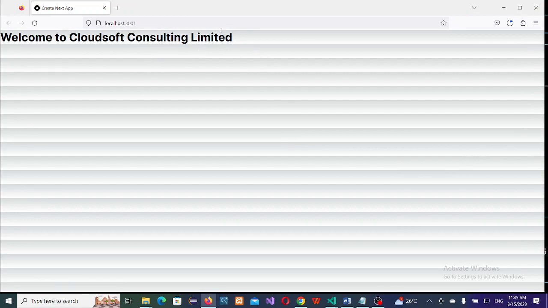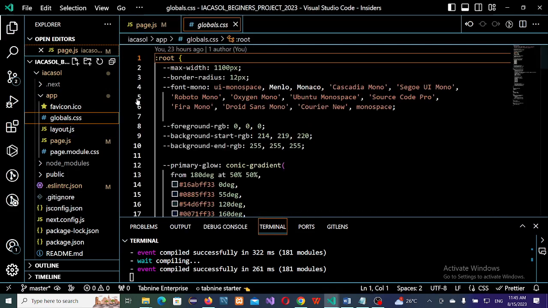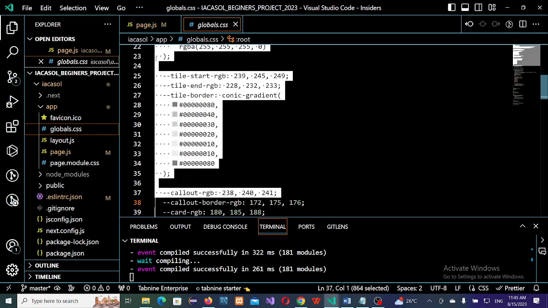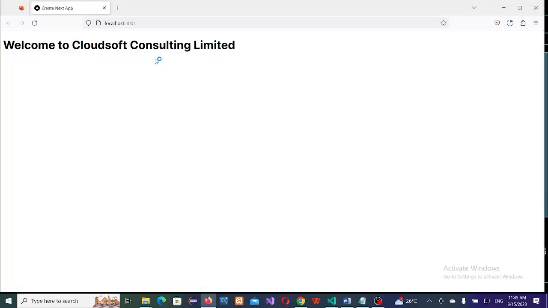But you see, we haven't done any formatting. NextJS comes along with some formattings at the globals here. The global has some formattings at root. Actually, I'm going to remove these formattings. That is this styling. That's what I mean by formattings. This styling, I don't need it, so I'm going to erase it. All this, we don't need them. We're going to write ours. When I do that, can you see? It has wiped out all the background and all that we have there.